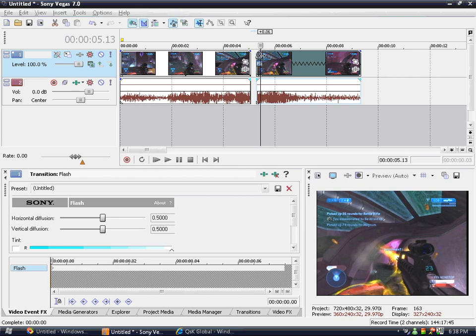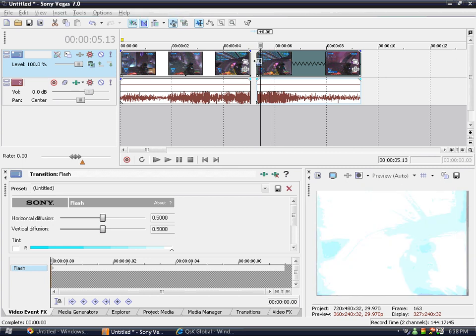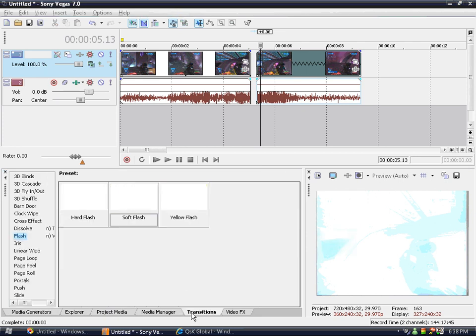And then with the flash, as you can see, there's the flash. What you do is when you're dragging it, you just drag it over to the end of the clip or the beginning of the clip, and you'll see the little plus sign on my arrow, and it'll add it in there. Or if two clips are connected, you just drag it in between them. But there's a flash right there.